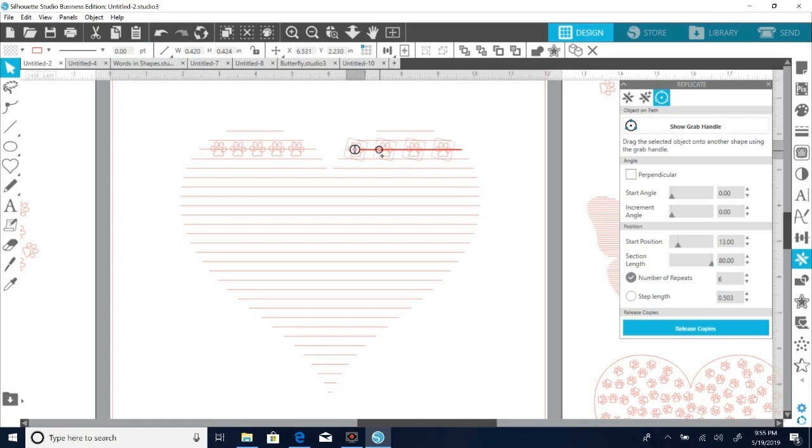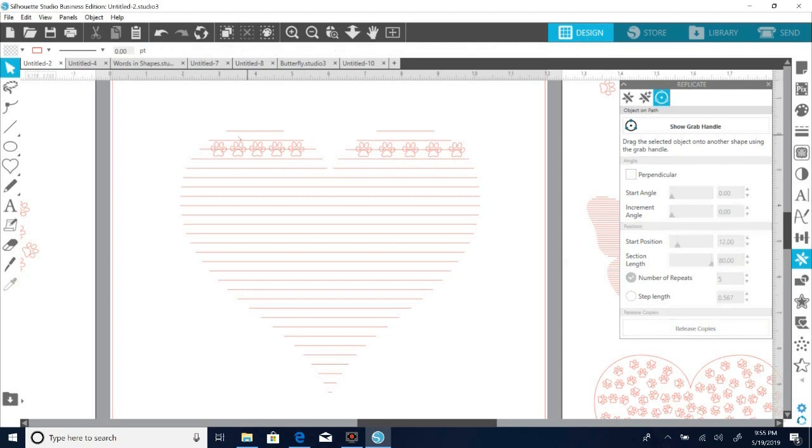I'm going to make more. And again, making sure I don't go too far past that side. And I'm going to have fewer of them. I have 1, 2, 3, 4, 5 there, 1, 2, 3, 4, 5 here. So I'm going to release those copies. And now I can just go all the way down and get myself a whole heart that's filled. And it's not going to be random like this. I'll show you on my next one.